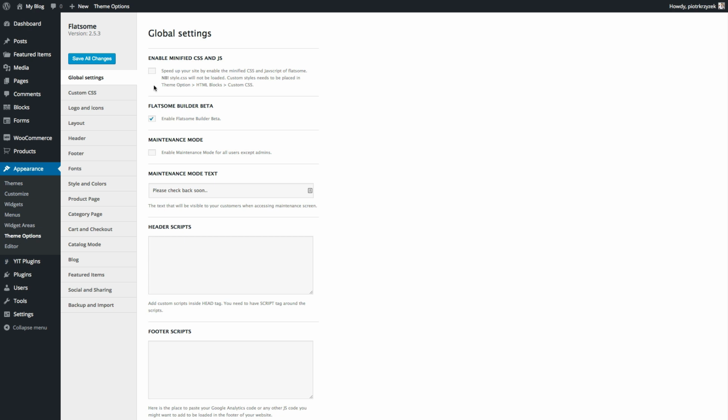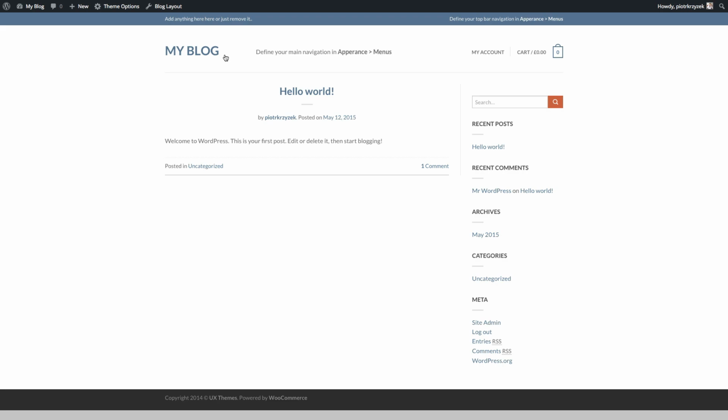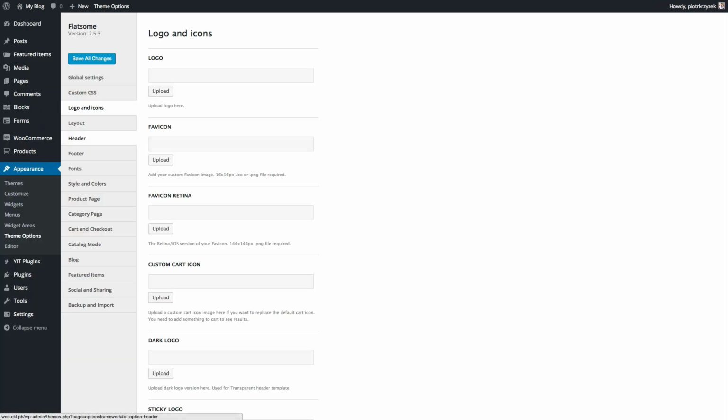Starting out, we want to add a logo. If you don't have a logo, I highly recommend you get one made. If you don't upload a logo here, it is going to use the text logo, which is the name of your website. So this is just text. That is the name of my website currently. We'll change that very shortly, of course.